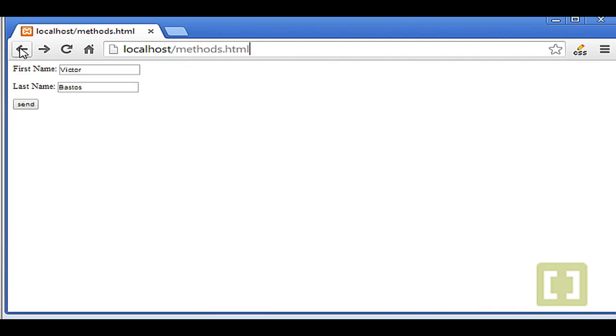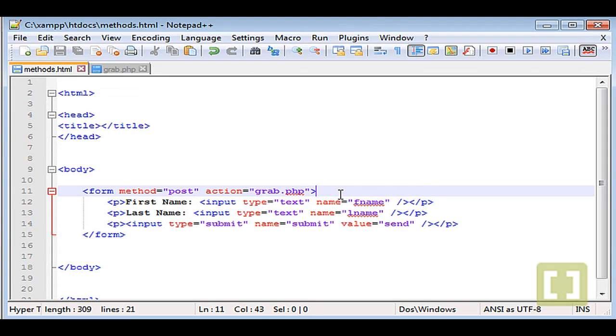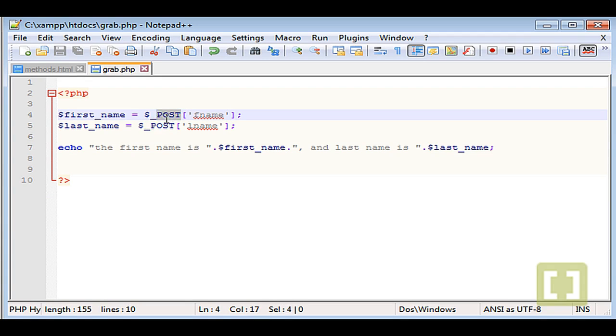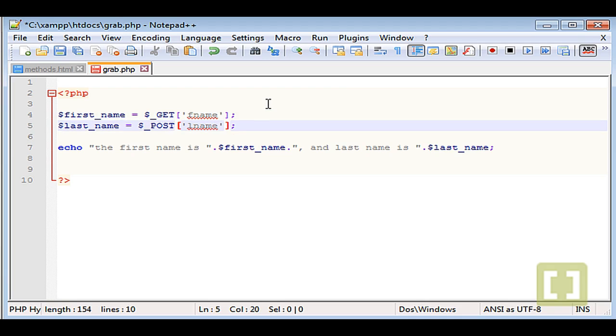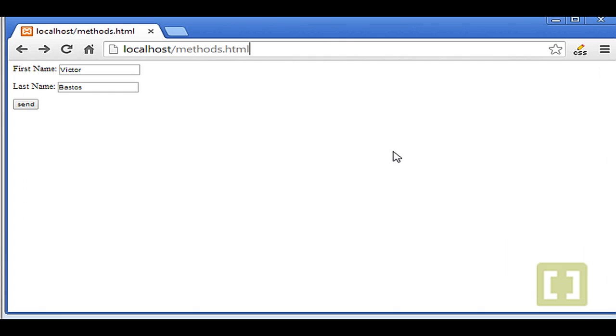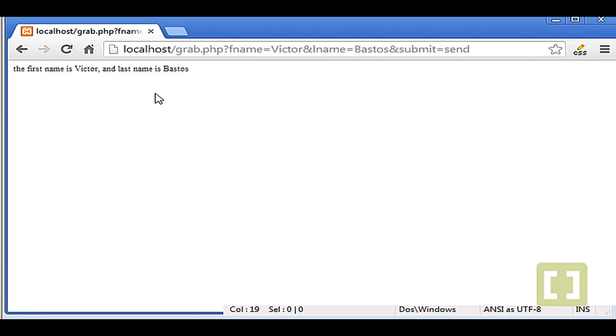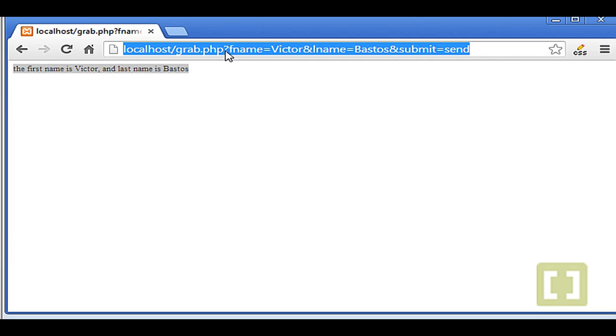So let's go back and now try with the get method. So let's change post to get, save this, and let's change this to get and save this. Now let's go back and see what happens. So let's refresh and let's type Victor Bastos, click send. Okay, on the page the same thing appears. It works perfectly. But if you go to the URL, you see a little difference from the post method.